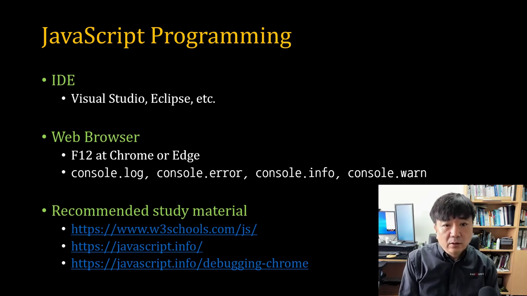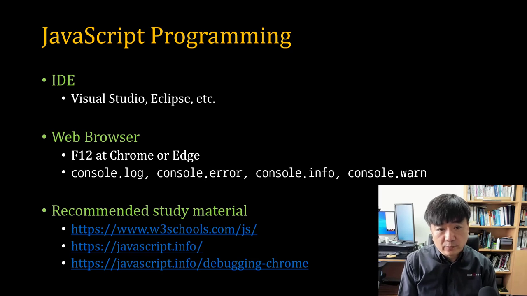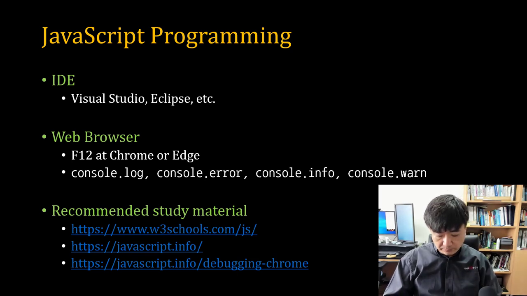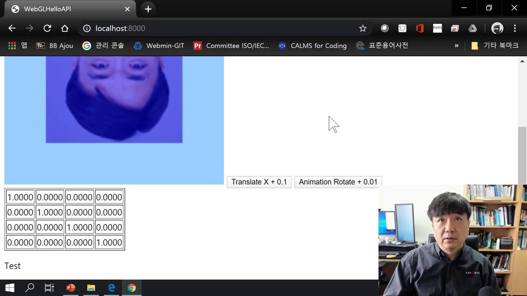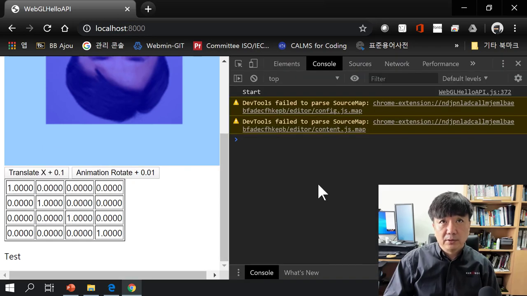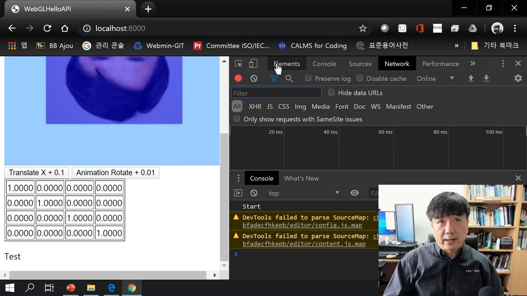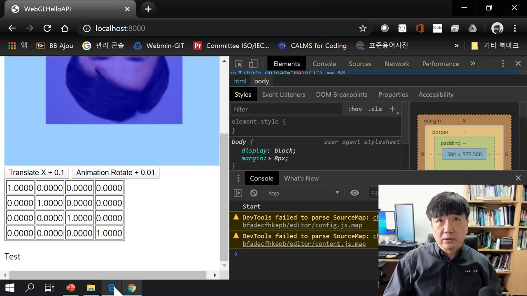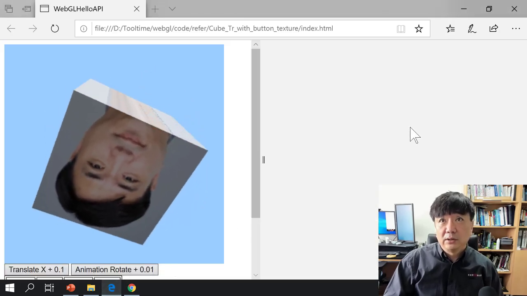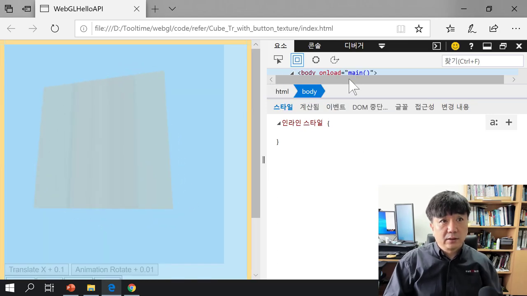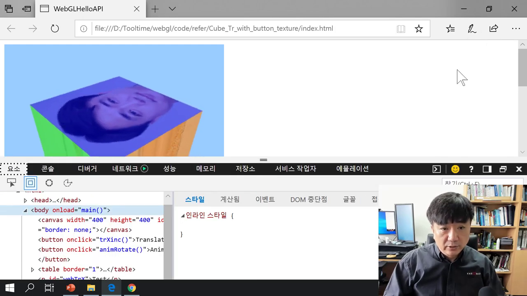Okay, you can use it, or we can use the web browser tools for debugging. For example, if you push the function key F12 in the Chrome browser or the Edge browser, then you can see the development tool. I'll show you. If I push F12, then you can see something. There are console messages and error messages, and we can see the source code, the performance, and the network load. That kind of thing appears in the development environment. The Edge browser also has the development tool. If I push F12, then you can see the code and also the console, and many things appear in the development platform. You can use it.